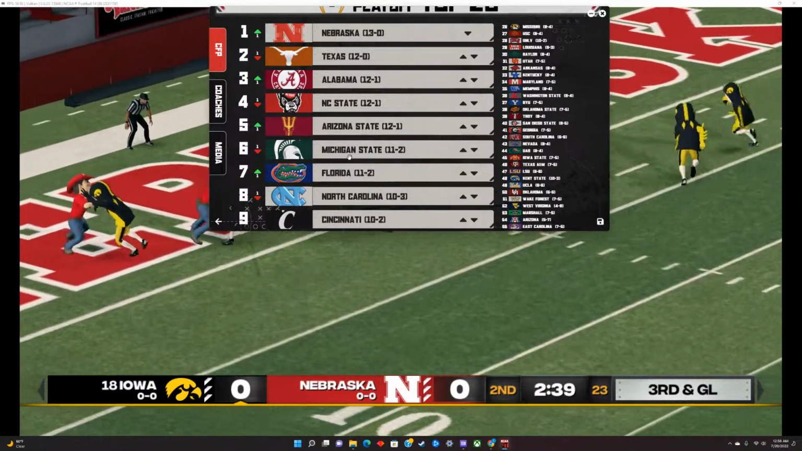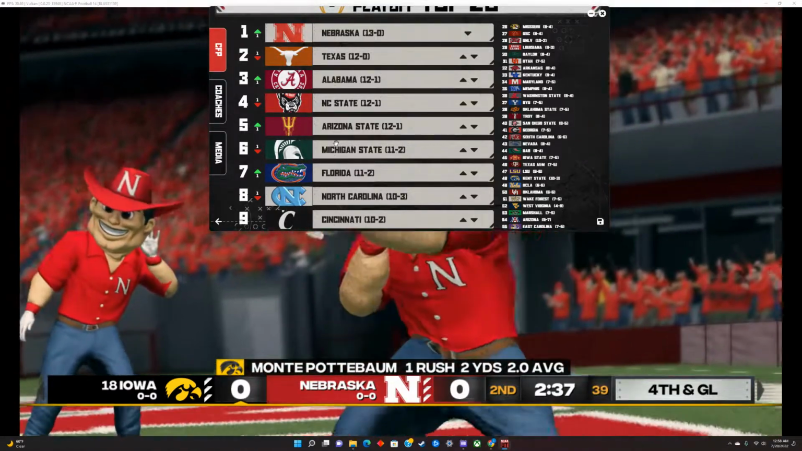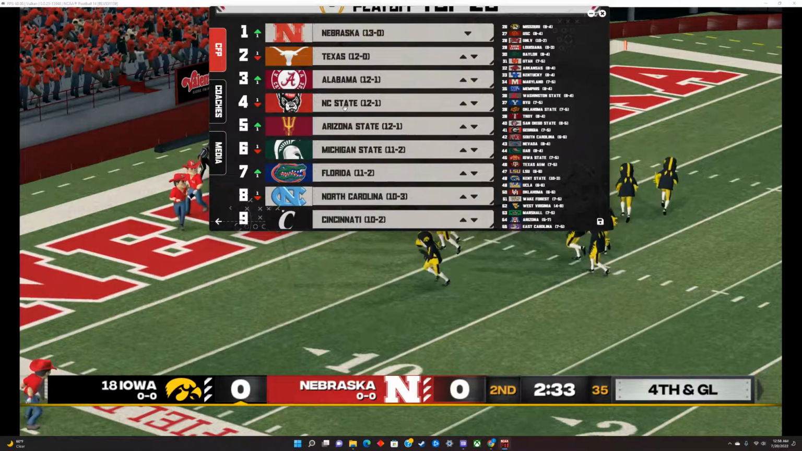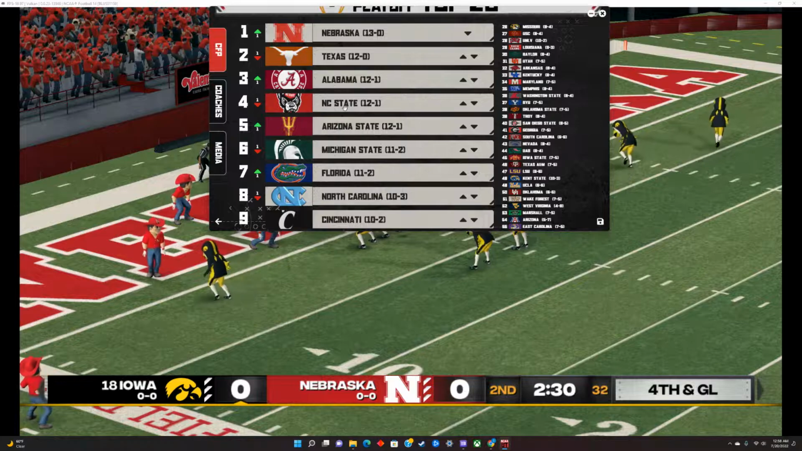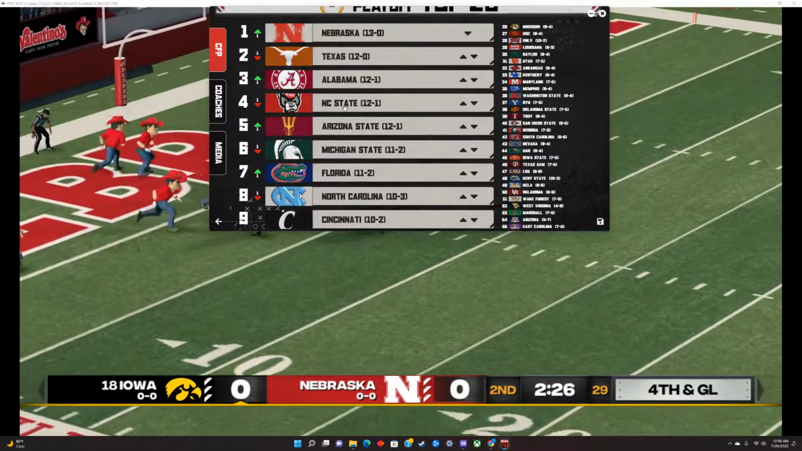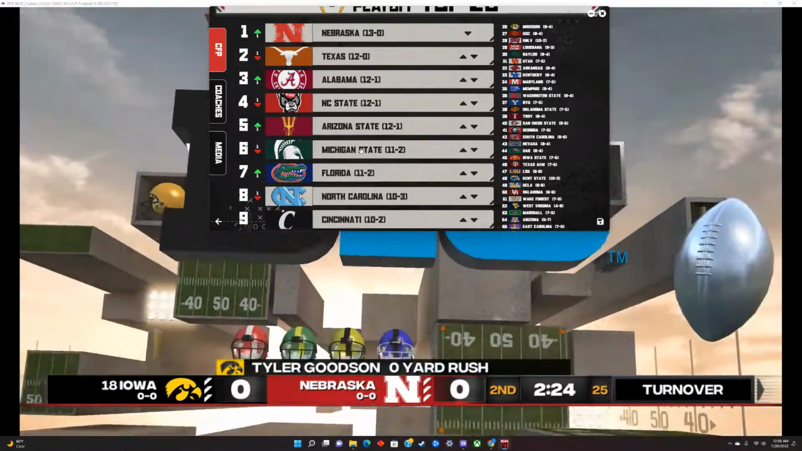At number 6 is going to be Michigan State, the team that lost in the Big Ten championship game. They probably would have been number 4, 3rd or 4th had they have won that football game. Spoiler, if you plan on watching it, Michigan State did not win.